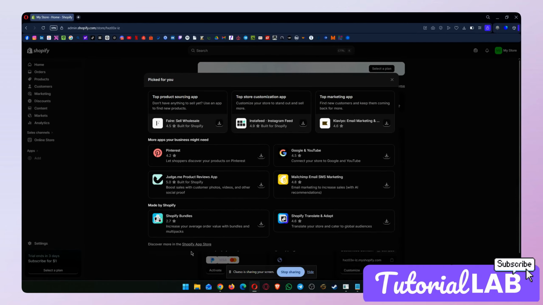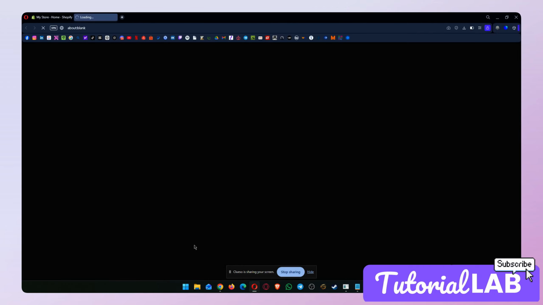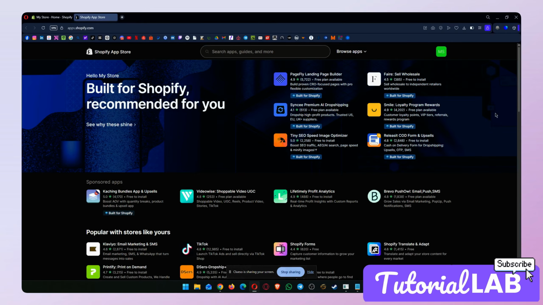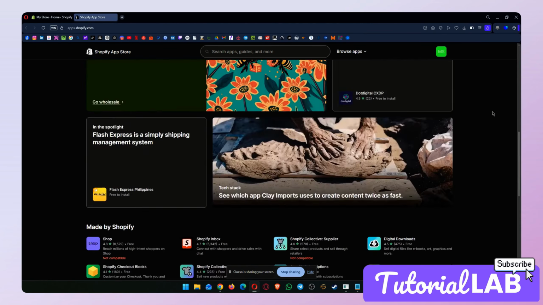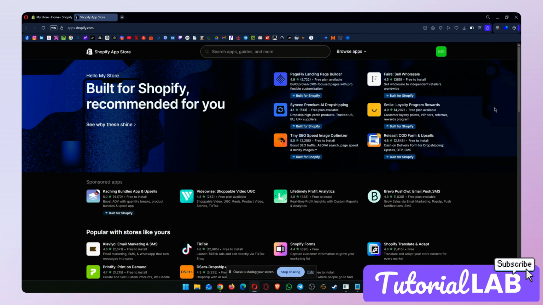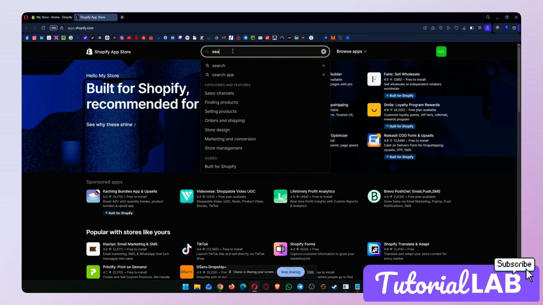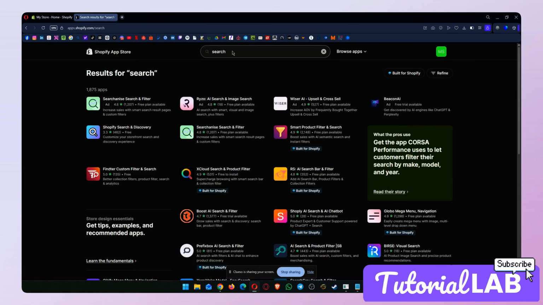From there, we can go to the Shopify App Store, where we'll find all available Shopify applications. We can browse manually, or we can use the search bar to find what we need. In the search bar, we just need to type the name of the app we're looking for.